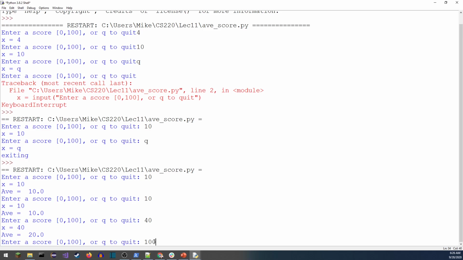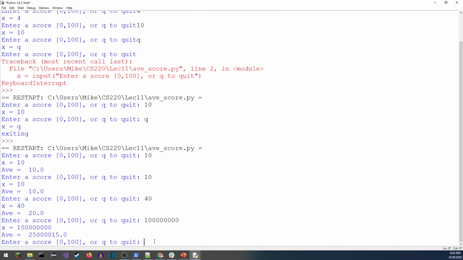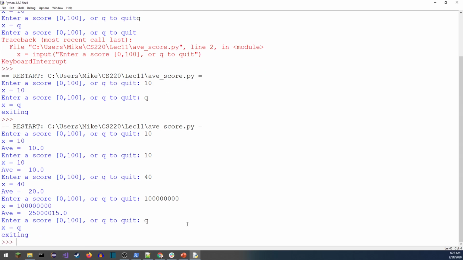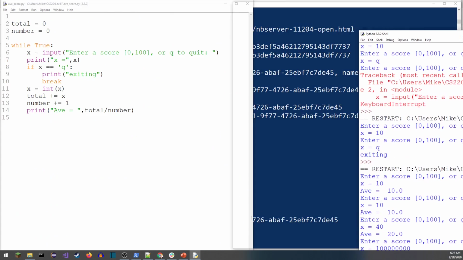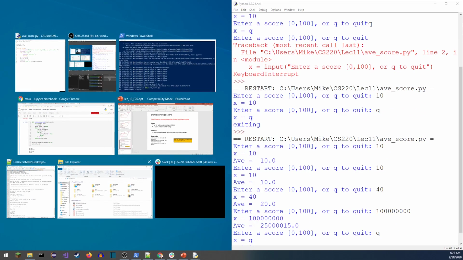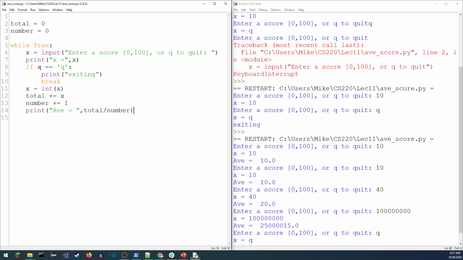All right. And then some person who's not paying attention enters their score at 100 million. And all of a sudden we have an average that is way out of bounds. And it's really hard to recover from that. So what I want to do is ignore all of these inputs that are outside of the right range. So I'm going to push Q to quit. I'll get back over here. I'll pop that screen back up like that. Let's see, where's IDLE? Here we go.